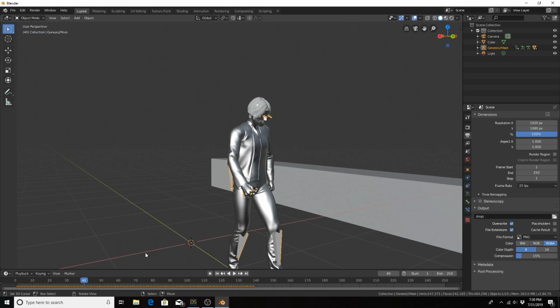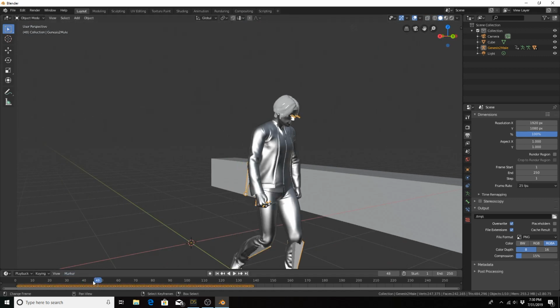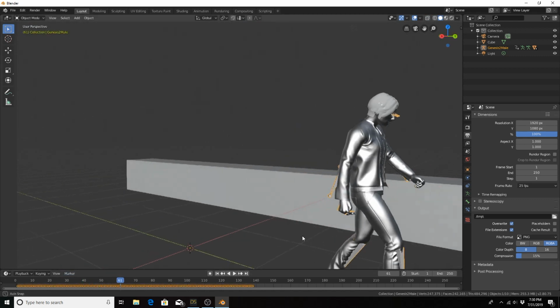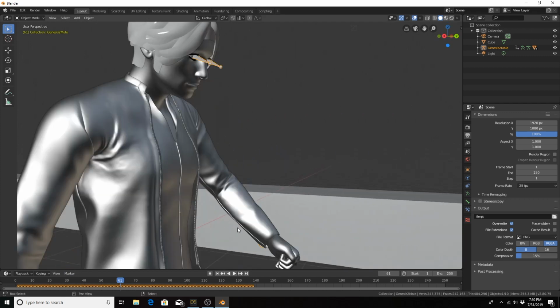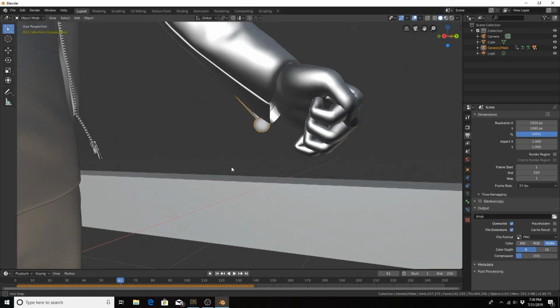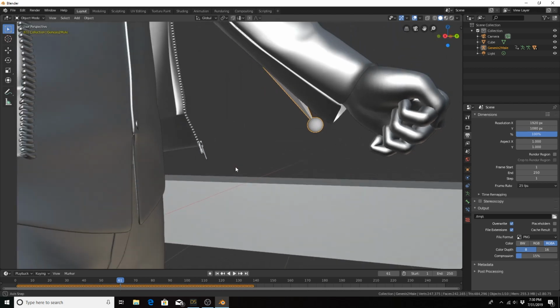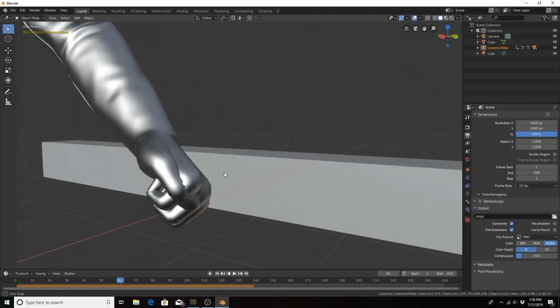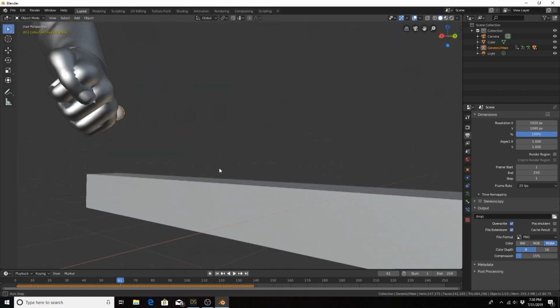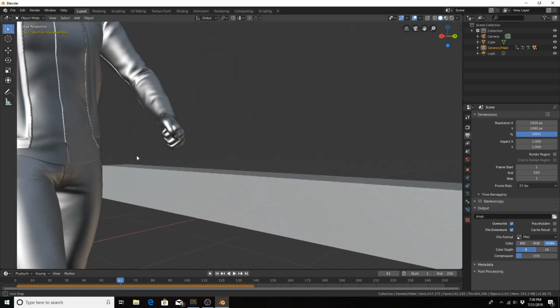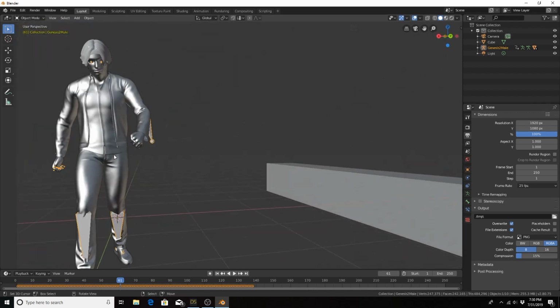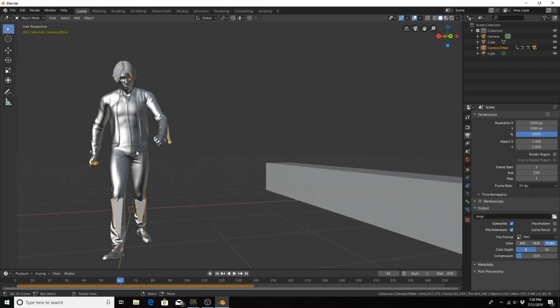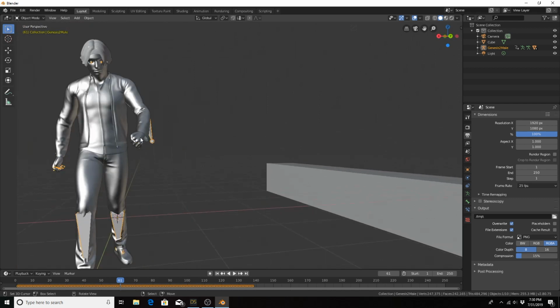Let's go to another frame, maybe where the hand's in front. There we go. Let me see, that's a much better result than we had earlier. It's not perfect, but it's a lot better. So like I said, take your time and adjust the bones to get the best result that you can. Other than that, rigging and motion wise, you get a pretty good result.